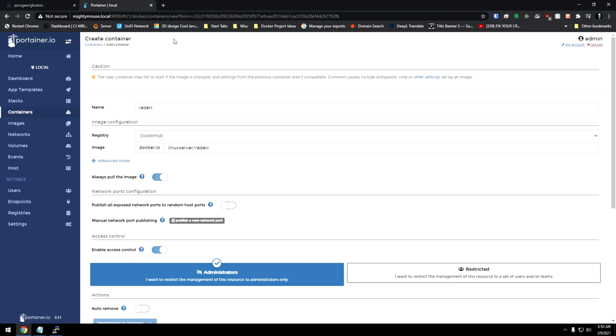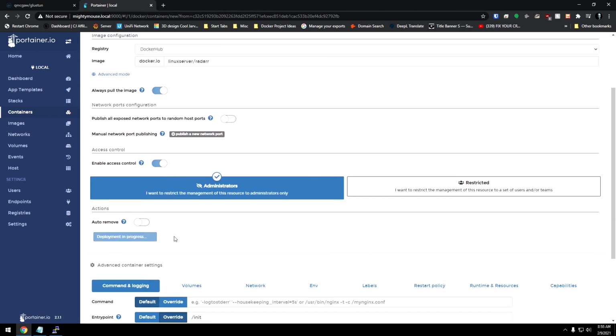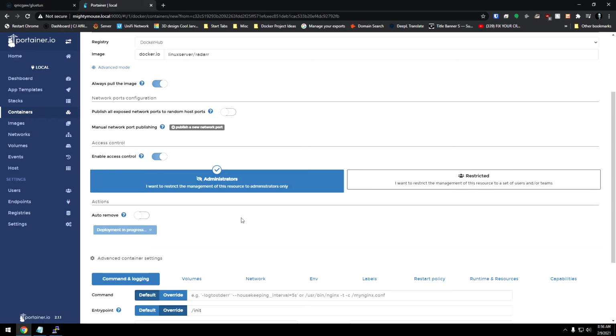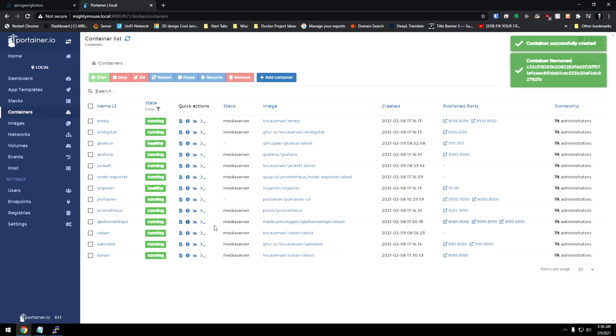Let's close out some of this other stuff here. So still deploying. Okay, so here we've got Radarr. There's no port on Radarr anymore.